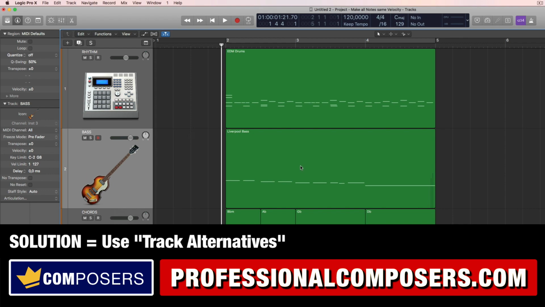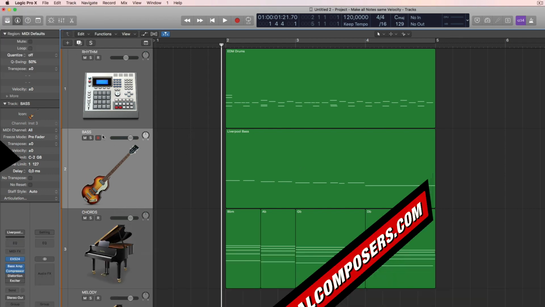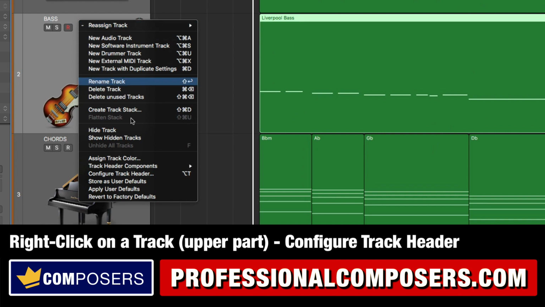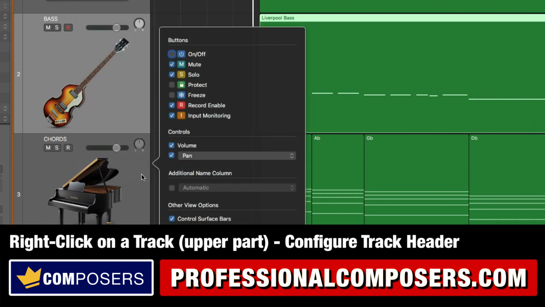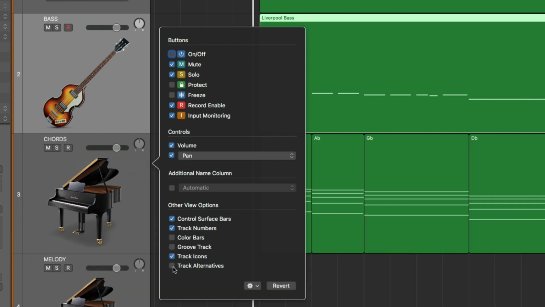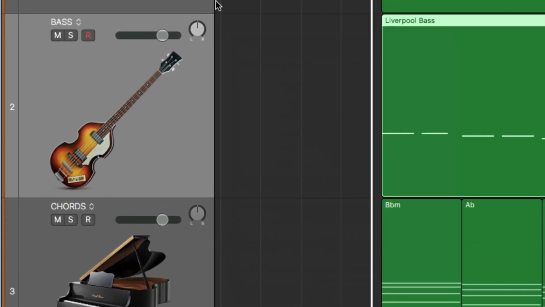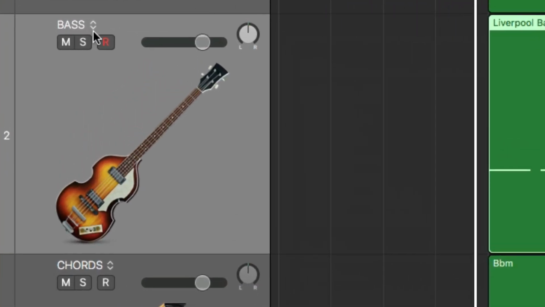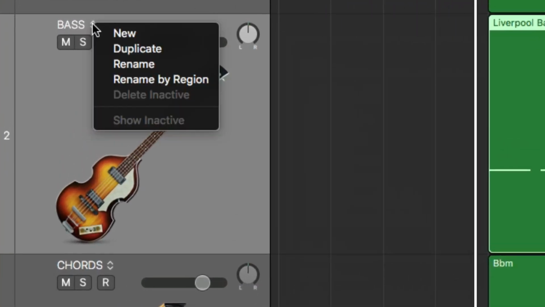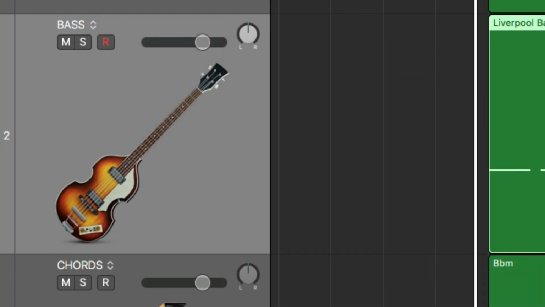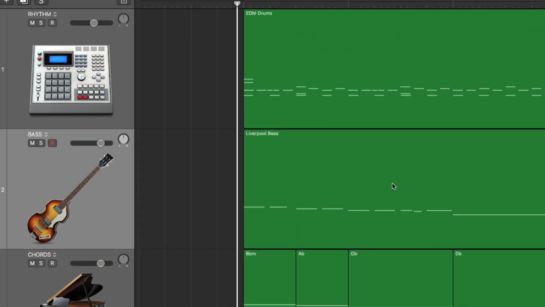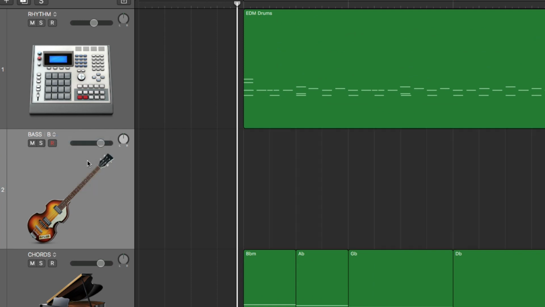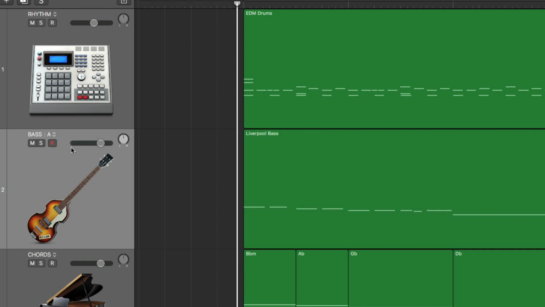The way to access this is that you first right-click in the upper part of a track, so you can choose Configure Track Header. And here you need to turn on Track Alternatives, which is off by default. And now if you watch closely, there's a little icon here, an arrow up and down, which is the alternatives. Right now, there's no alternative because I have only created one. Well, now you can choose New here, and voila, this is gone. No, it's the A alternative.